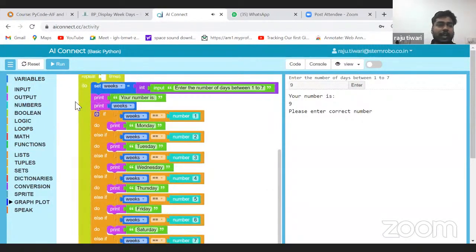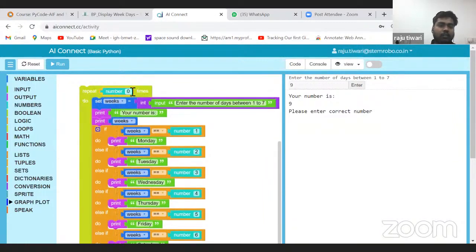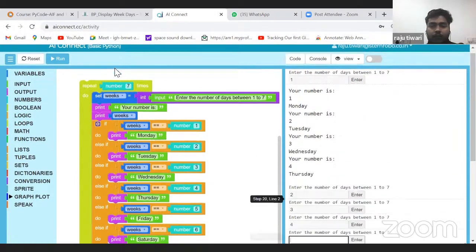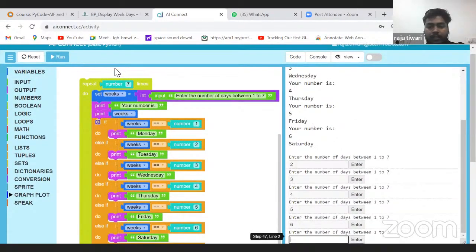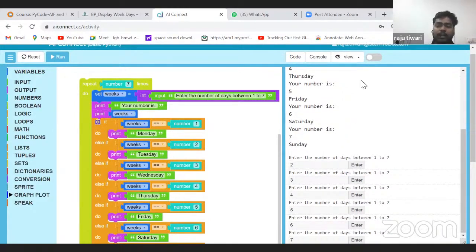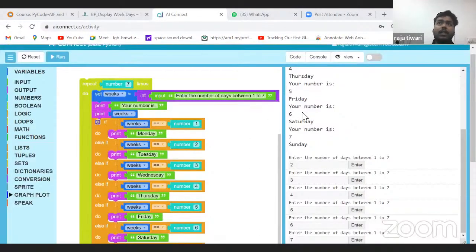So we will put the entire activity inside the repeat block, and we will put the number here. So I want to repeat it 7 times, so I will put 7 here. And if I run it, 1, then 2, then 3, then 4, then 5, then 6, then 7. And if I enter a wrong number, then it will show the message, please enter the correct number. So you can see we have repeated the same activity 7 times. Okay, so this is how this code will work. Okay, I hope you understand each and every line.